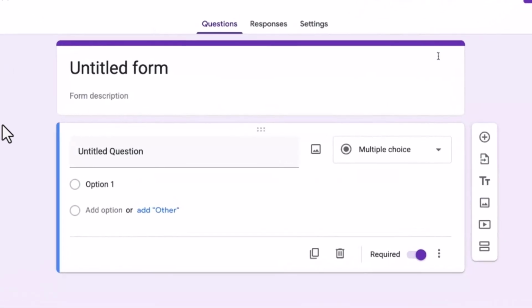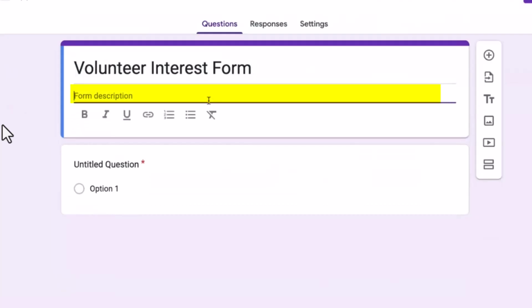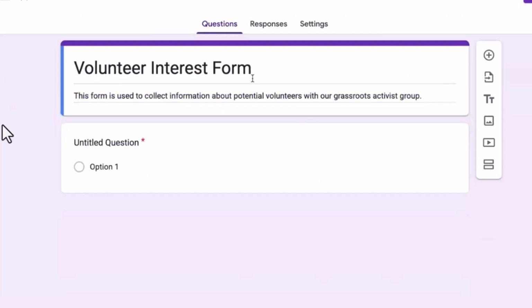So Google Form, this is the back end view of the form. It's not what people will actually see when they fill it out. It's for you to do the design work. Let's title this. We're going to call it Volunteer Interest Form. And then there's a spot for a form description. So this form is used to collect information about potential volunteers with our grassroots activist group. The information that I'm typing is what people will actually see, so you want to think about how it will appear to someone coming to your form for the first time.